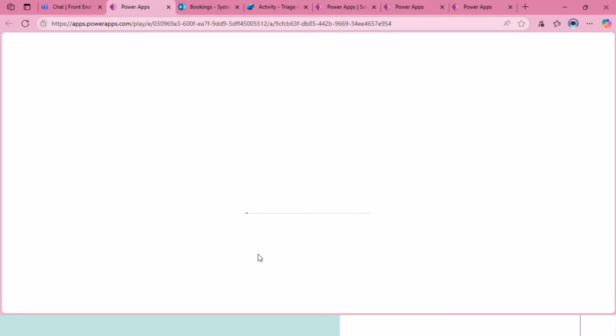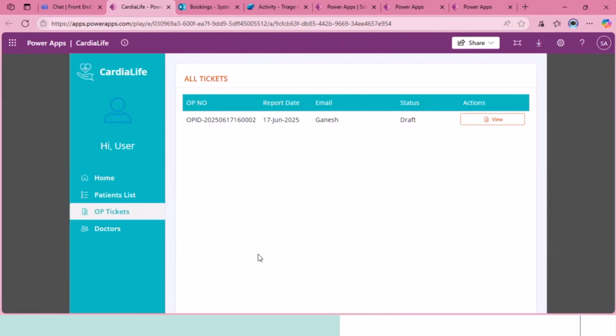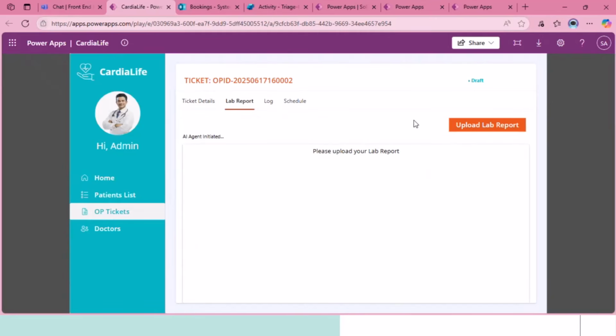This lab report will mostly be uploaded by lab technicians who have taken the tests. So this is the simple canvas app which we developed as an interface for end users as well as the hospital staff and doctors. Everyone can use this interface to make appointments and update patient details, everything. So a ticket has been created, and the lab staff can upload the lab report.